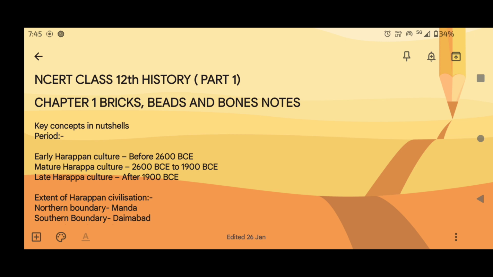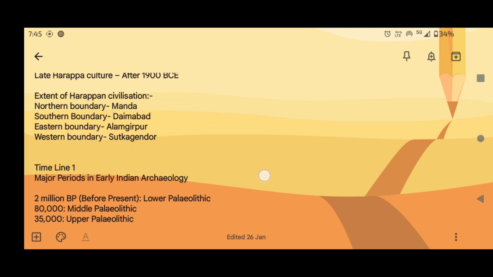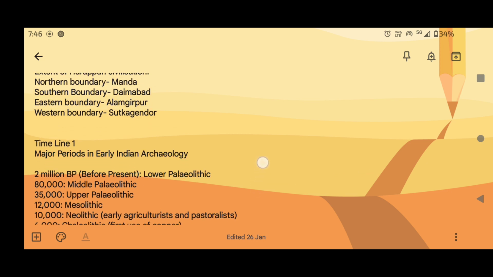Okay, let's start. The time period of the early Harappan culture is 2600 BCE. The mature Harappan culture is 2600 BCE to 1900 BCE. The late Harappan culture time period is 1900 BCE. The extent of Harappan civilization: on the northern boundary it is Manda, on the southern boundary it is Daimabad, on the eastern boundary it is Alamgirpur, and on the western boundary it is Sutkagendor.